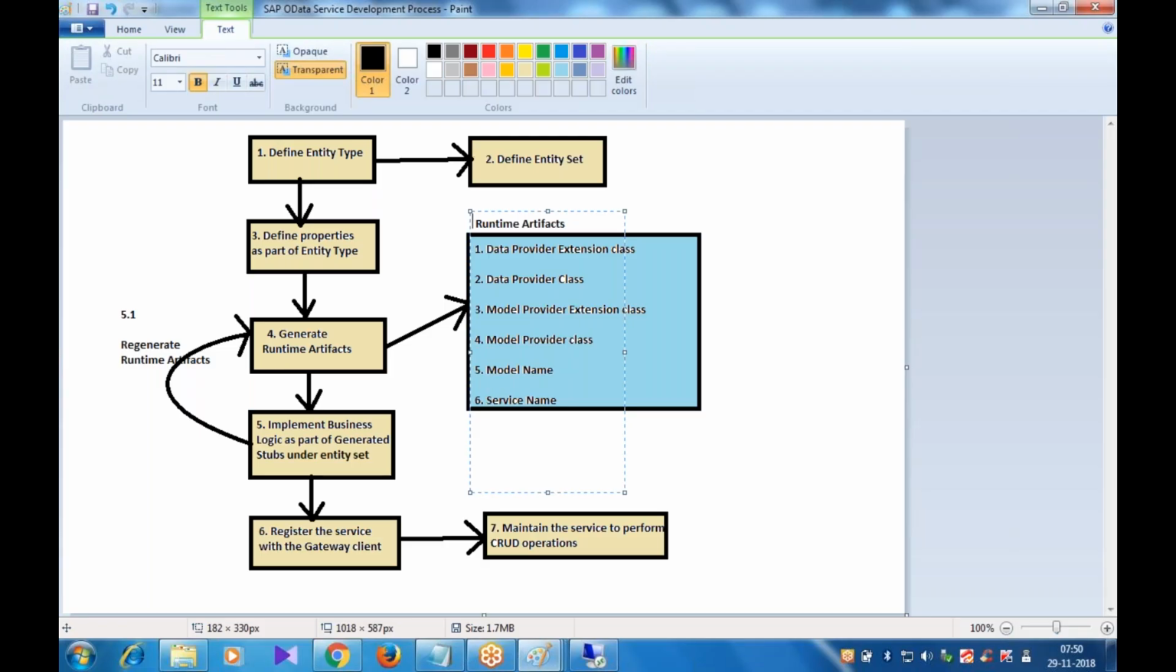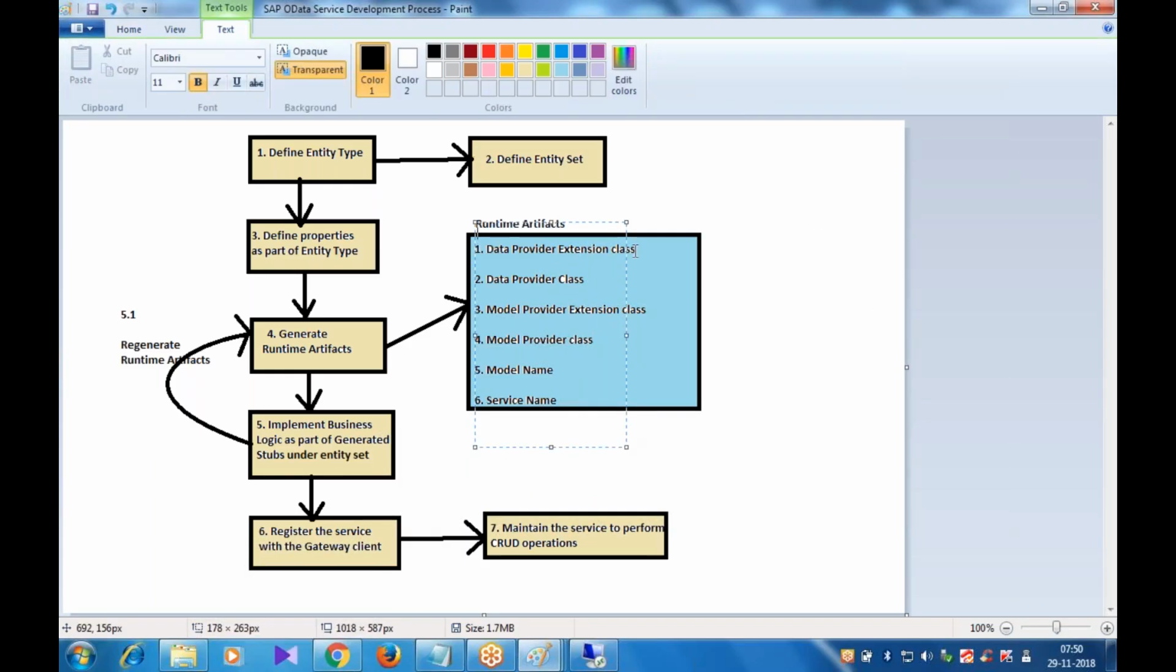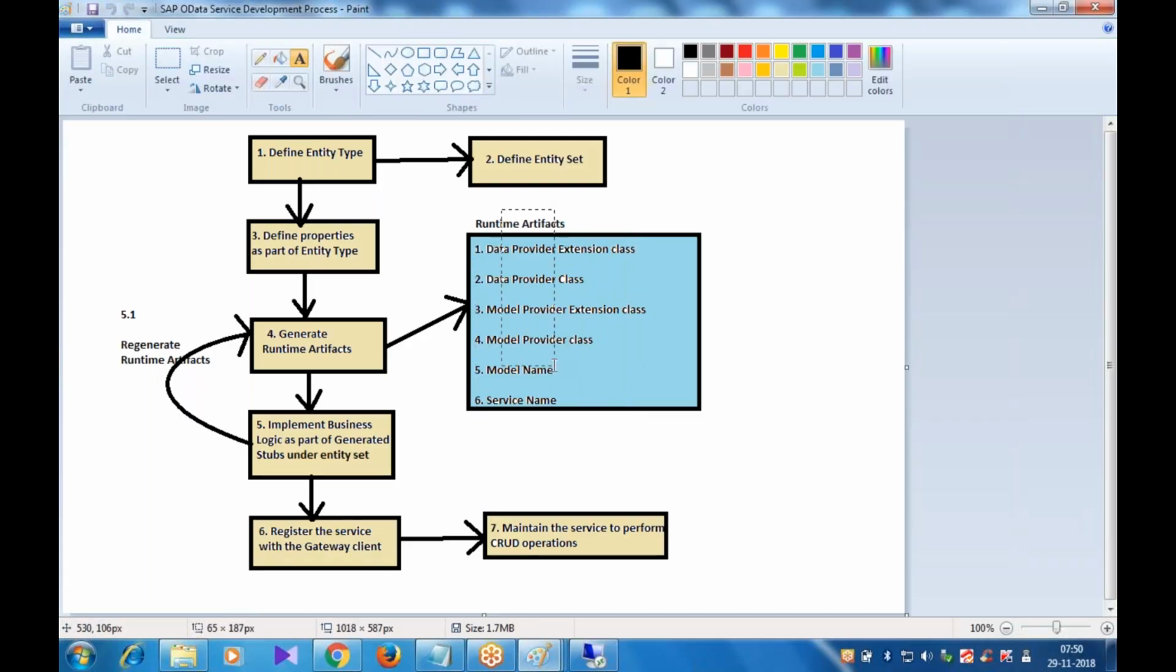These are runtime objects. What are those runtime artifacts? Data provider extension class, data provider class, model provider extension class, model provider class, and then model name and service name. What is the purpose of these runtime artifacts? We'll understand in the next 25 days to 1 month. As part of our OData development, we will be using all of these.